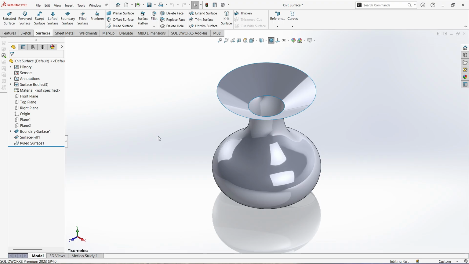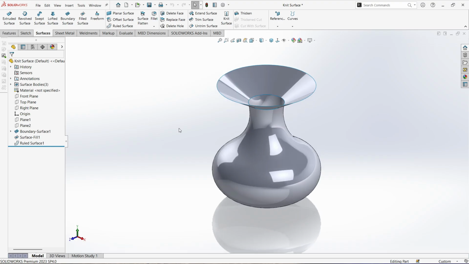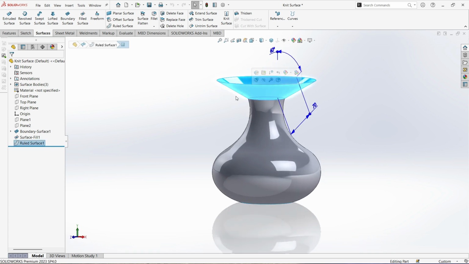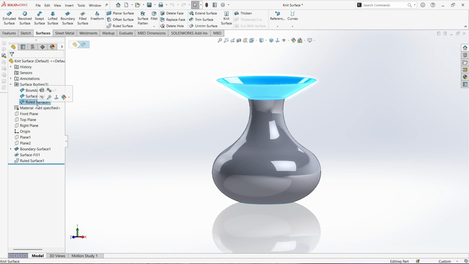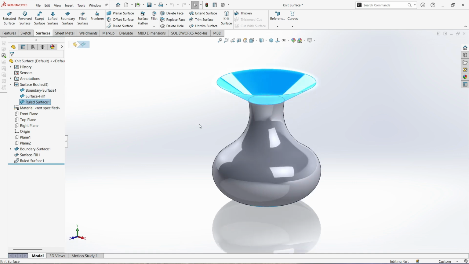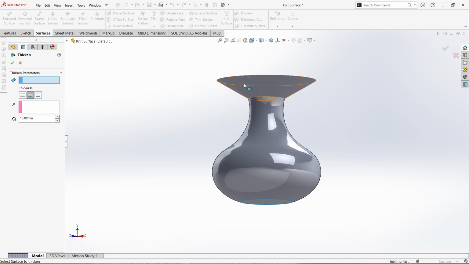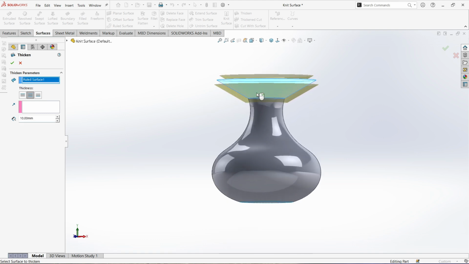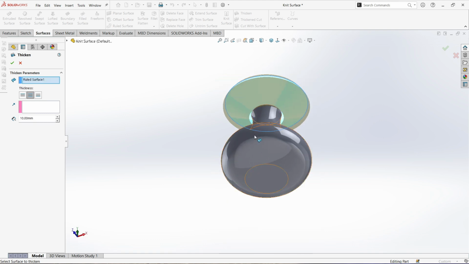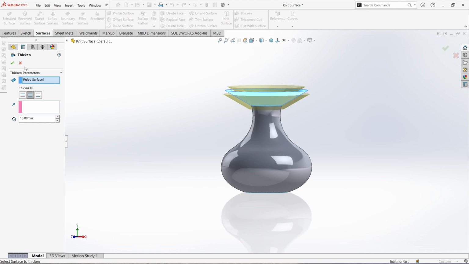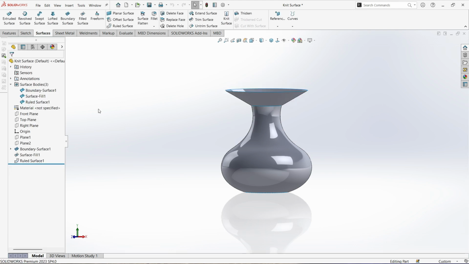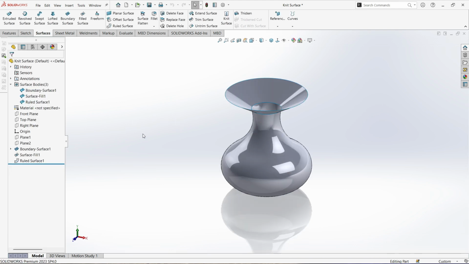If you see, this part is divided by 3 surface features. Like this, see? And if you want to use the Thicken feature like this, you can only click one feature, you cannot click another. That's why we use Knit Surface.